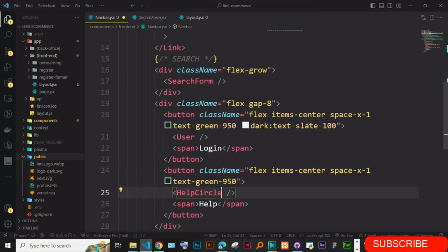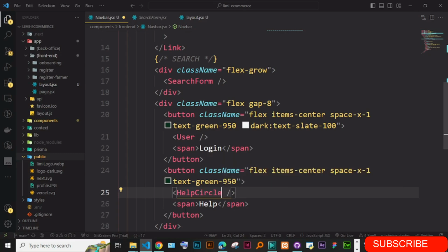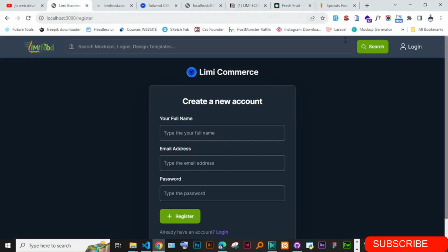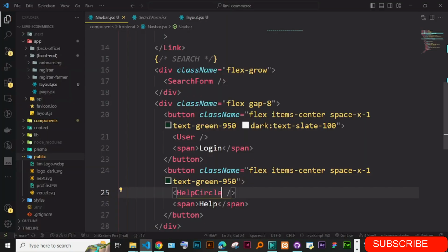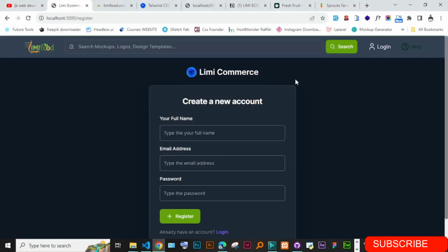And then get this icon, help circle, from Roasted. Okay, so now you can also give it the same color. In the dark, we can just have this one for now.